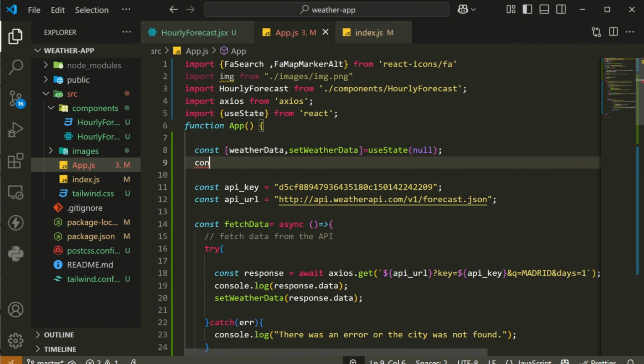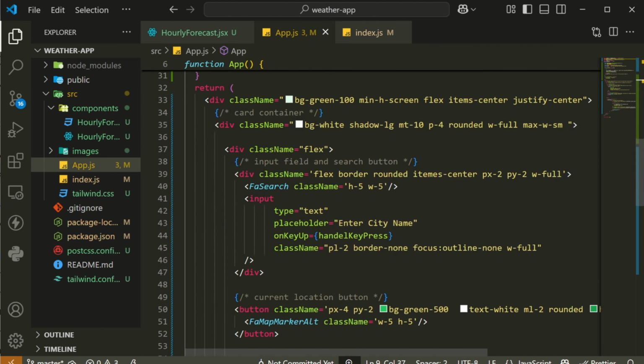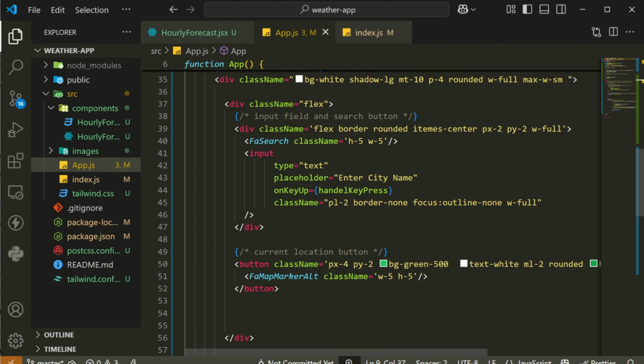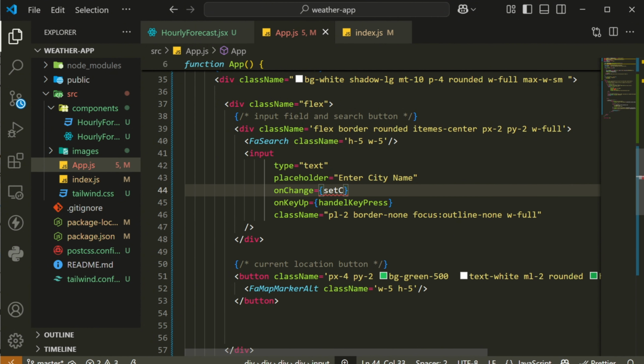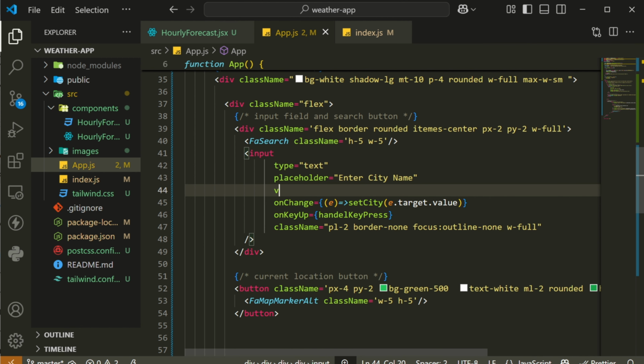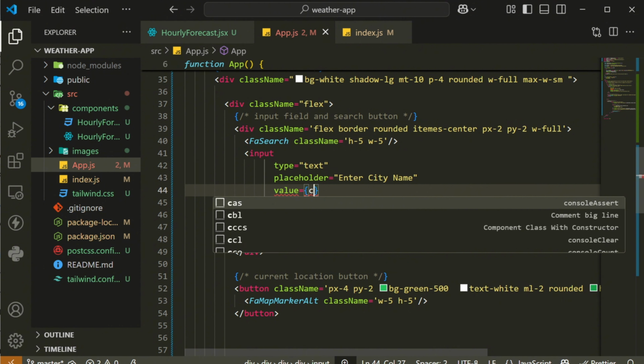To do that, first add a new state called city. So define it like this: const [city, setCity] = useState, just an empty string by default. Next, go to the input field and set it up to track the user's input. Add an onChange event, and inside it, use setCity(e.target.value) to update the state with the typed text. Also, don't forget to add value={city} to the input so it stays in sync.